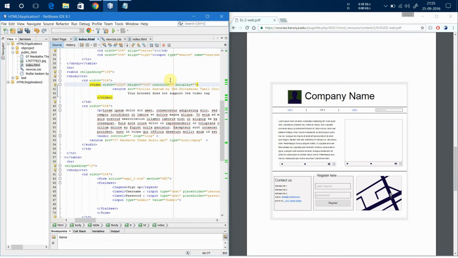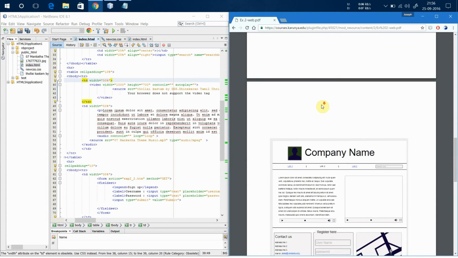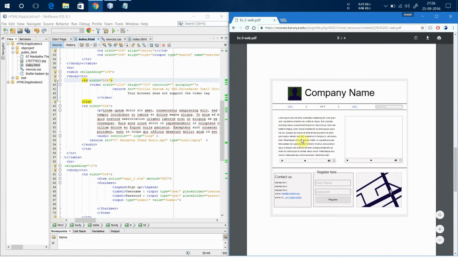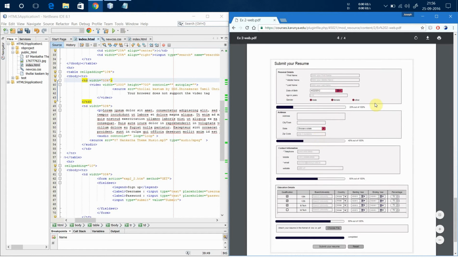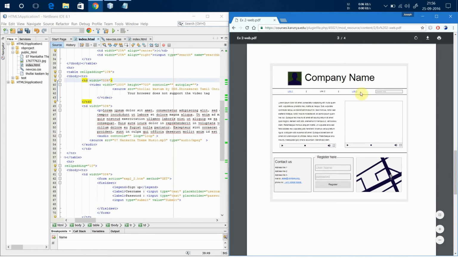Now I am going to do the second lab experiment, and in the experiment we are asked to do two pages. The first page consists of the header, footer, and in between some contents, and the second one consists of a form with some progress bars. Okay, so that's the one. First we are going to see how we made this.